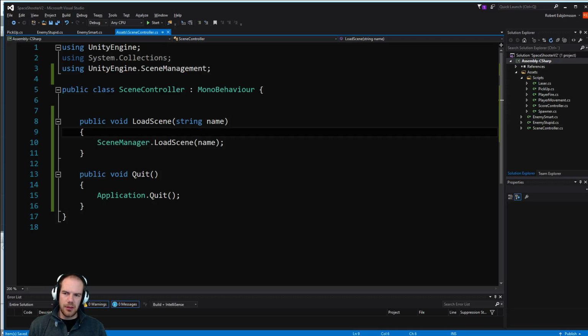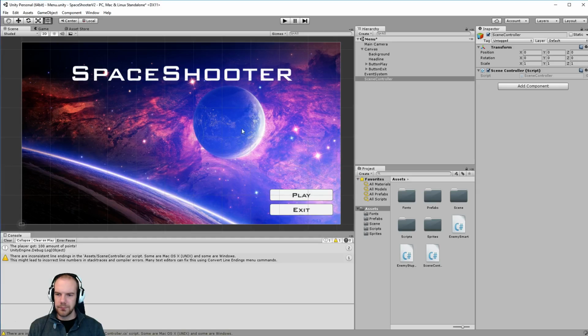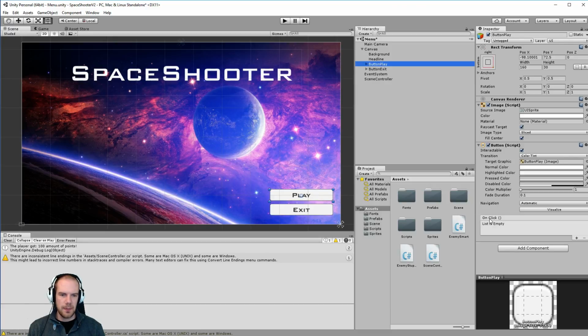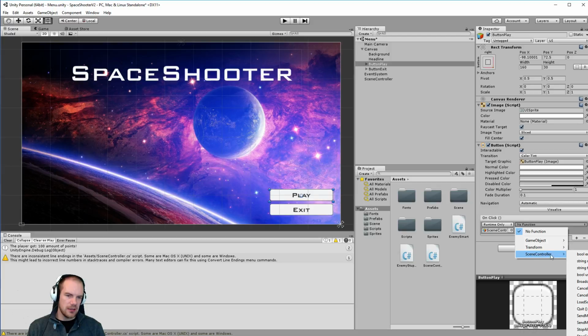So you can do a lot of things in this function, but for now we're going to keep them this simple. And really important that they are public, or they are not going to show up in the editor in the next step. So the next step is actually selecting the play button, and on this square here, on click, we're going to hit the plus sign, and here is a really important thing. We want to select the object with the script on it and not the actual script itself. So we are putting that down here, so we get this little icon, and we are then selecting load scene, and we want to load the main scene.